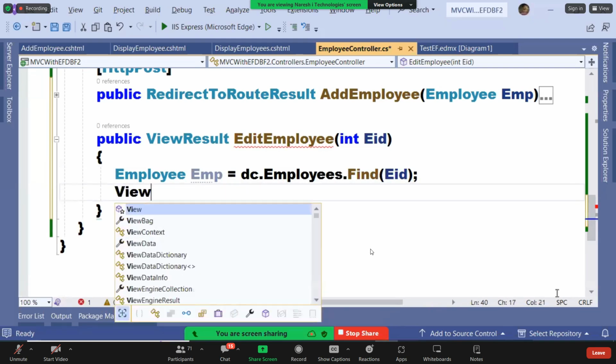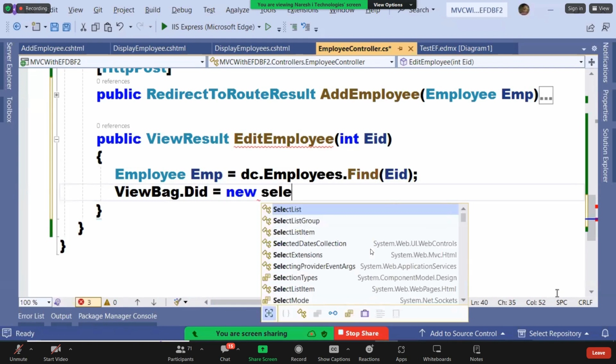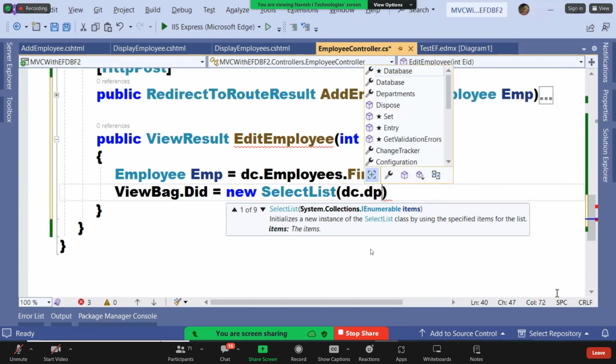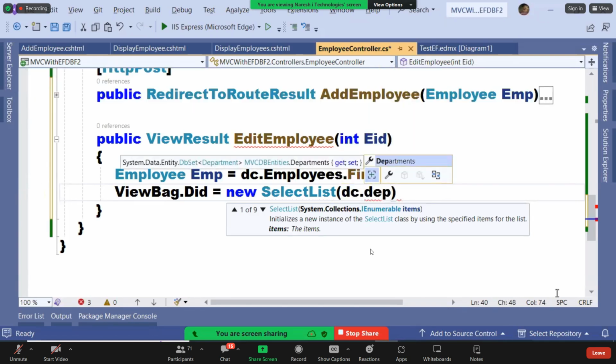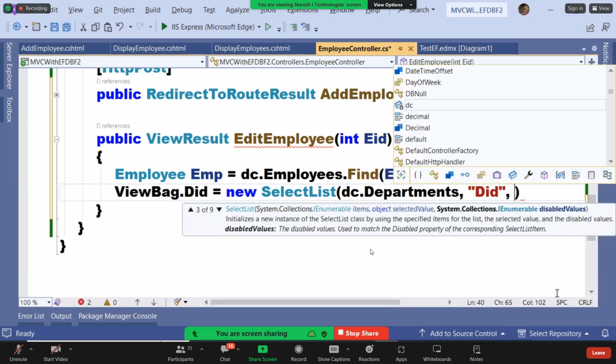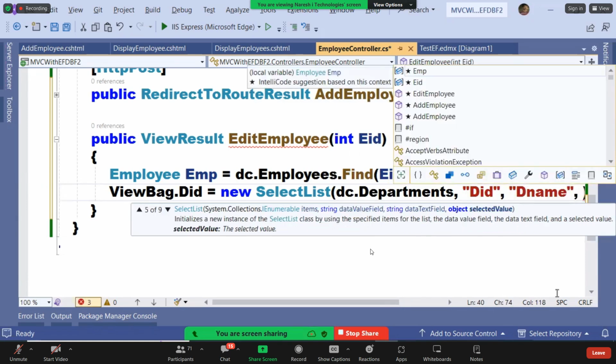Same story. What is it? View dot did is equals to new. What is the class? Select list. What should I pass? From where the values should be loaded. Load the values from departments. Second one: what is the value column? DID. What is the key column? Sorry, name column. Sorry, text column. Key name. And the fourth one, I gave and deleted now.